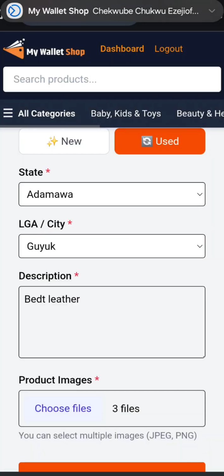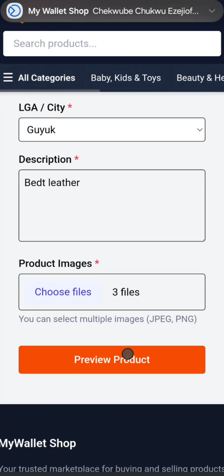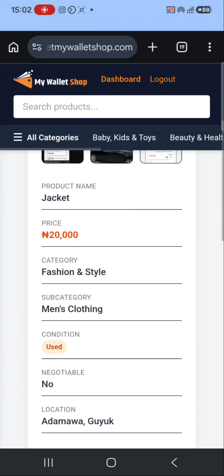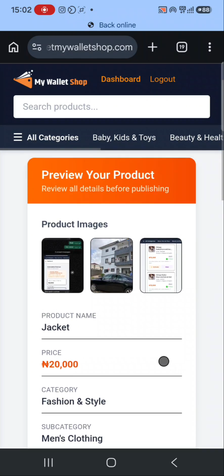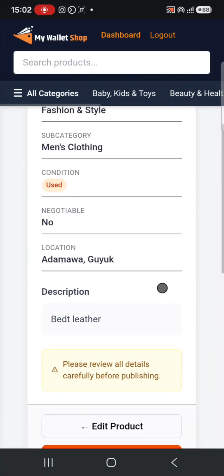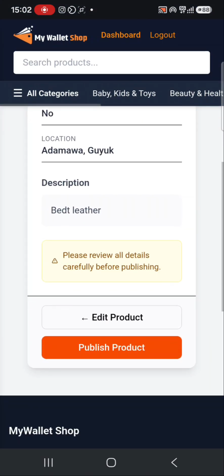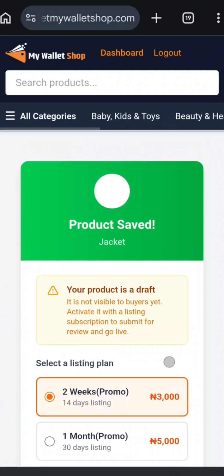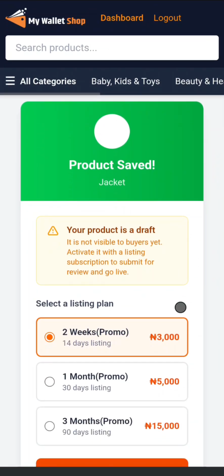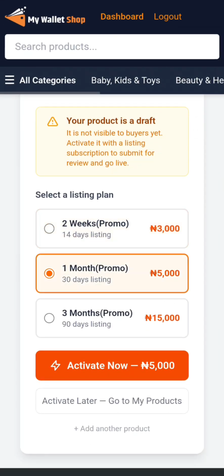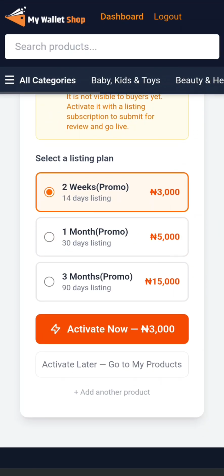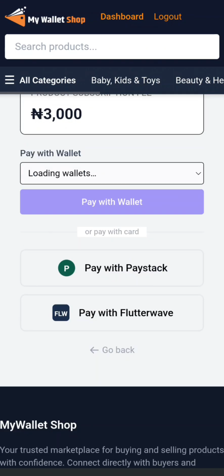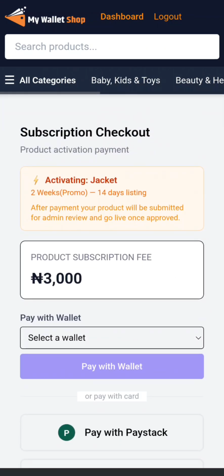Once it's done, click on done, and then preview. So preview your product to ensure that all the information you've provided is correct. Once you're sure, you can click on publish products. It brings you to this page where you have to pay an activation fee. Select the plan you want to pay for, and then click activate, and it brings you to where you have to make payment for your products.